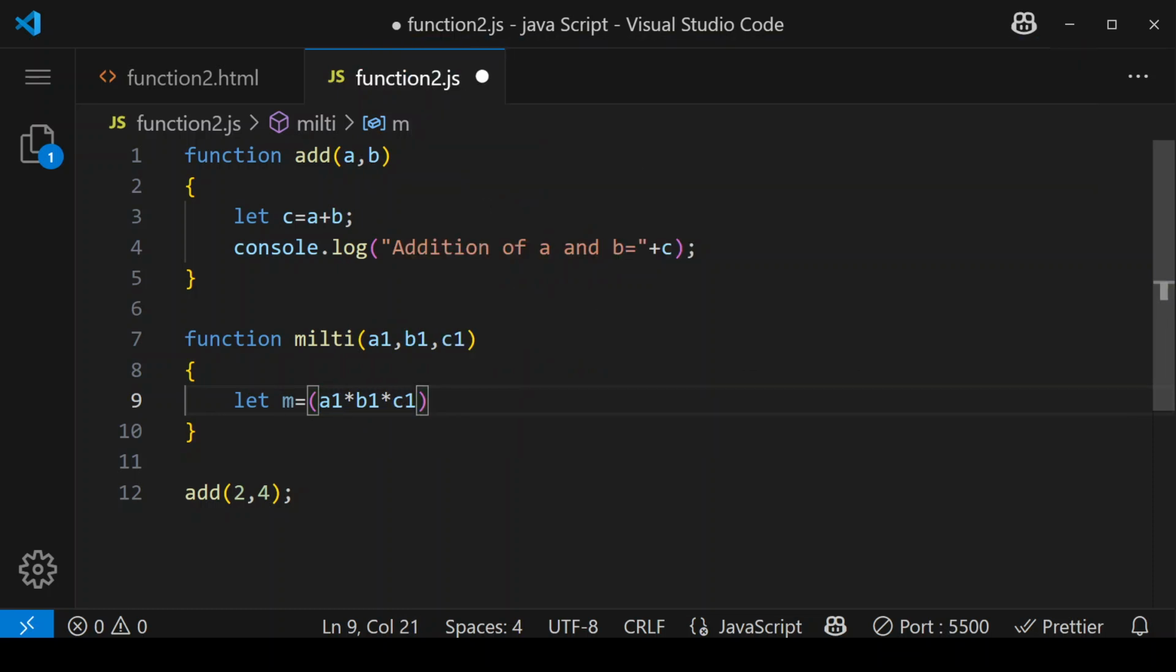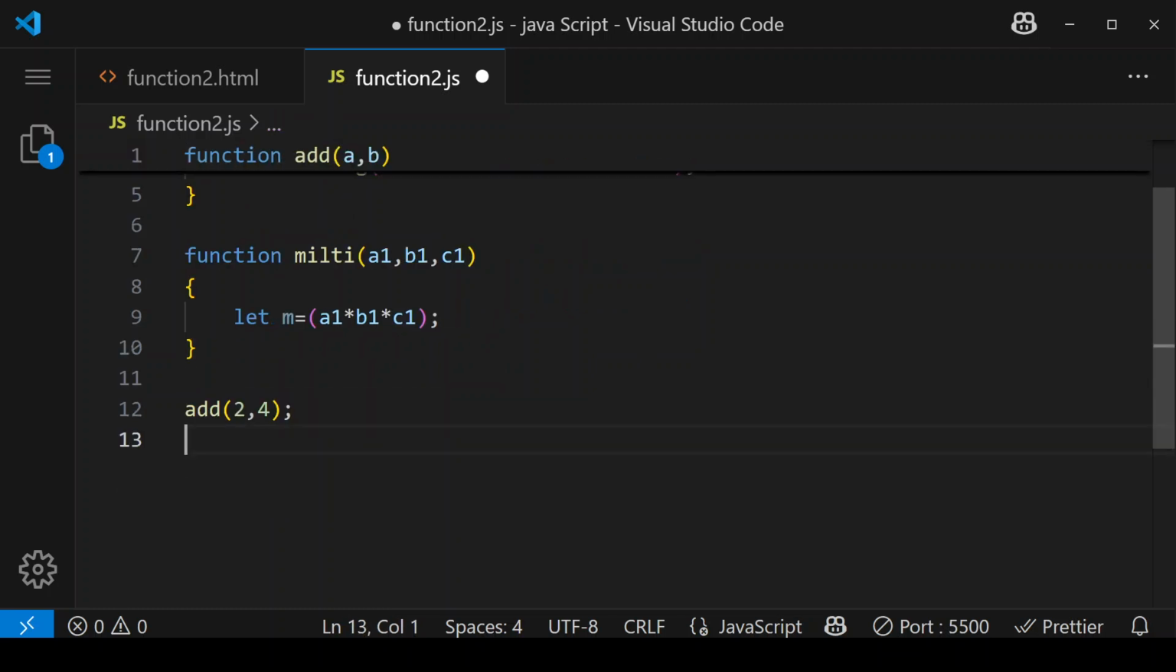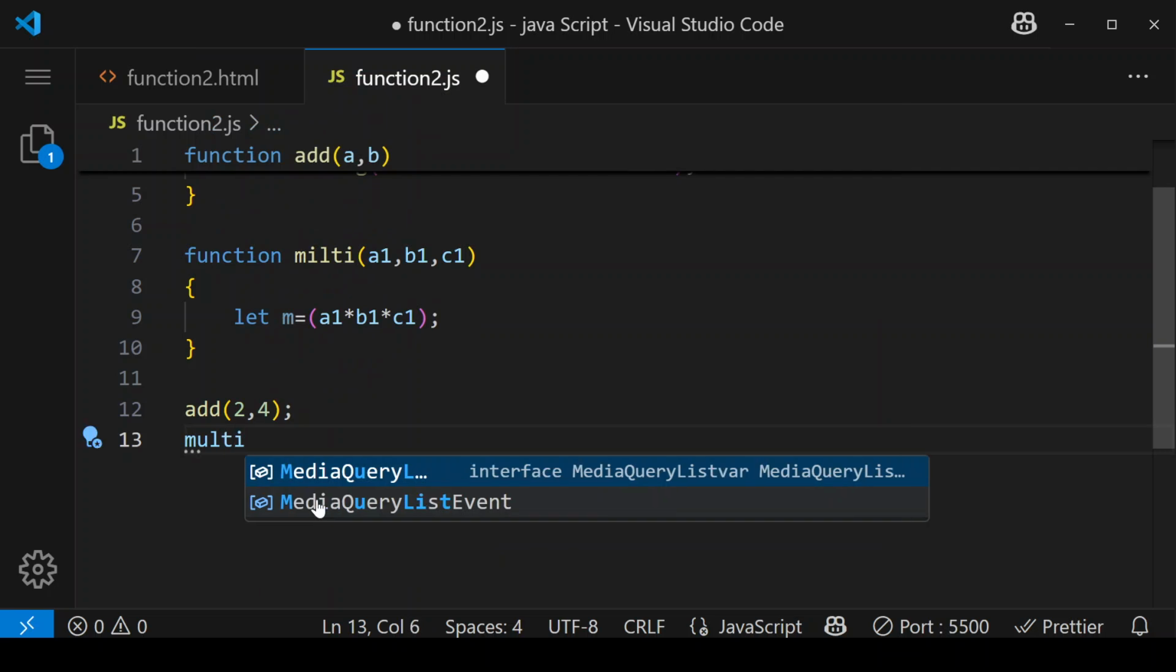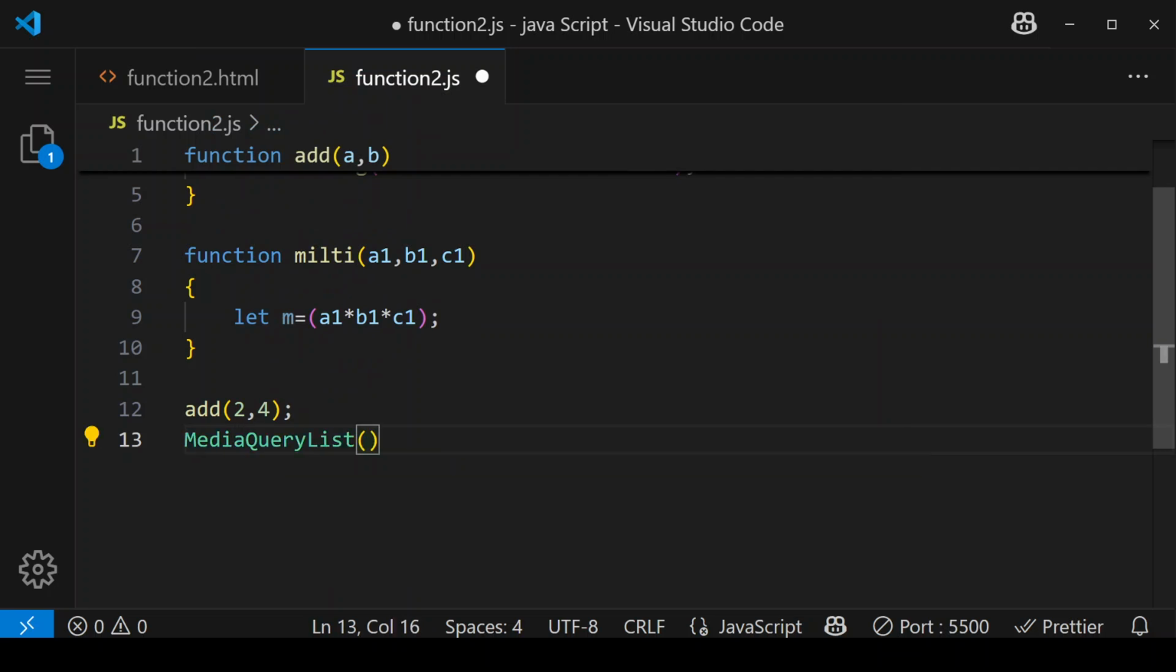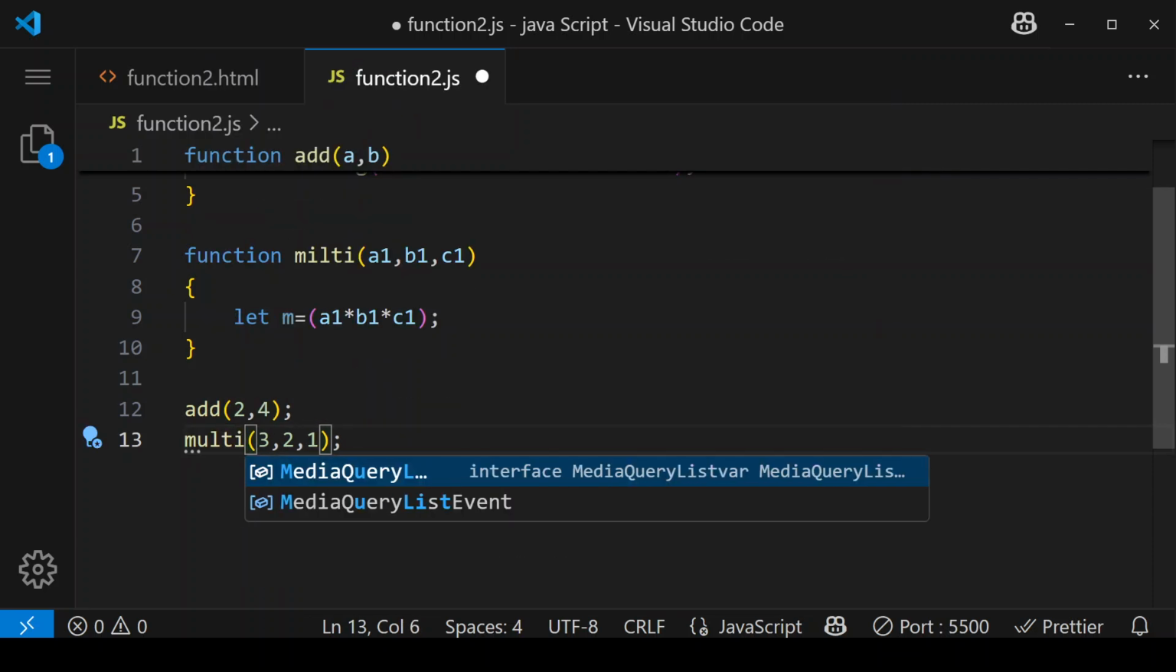So whatever the value of a1, b1, c1 will come in, the first value will come to a1, the second value will come to b1, the third value given in the function call will go to c1. So here we are doing the function call, so multi, and here I'm putting values as 3, 2, 1. So it is also going to give multiplication as 6. So here it should be multi.